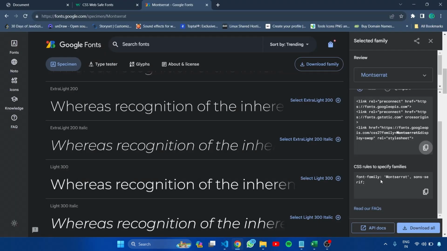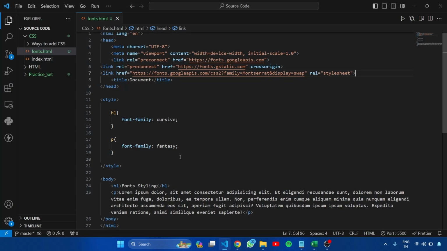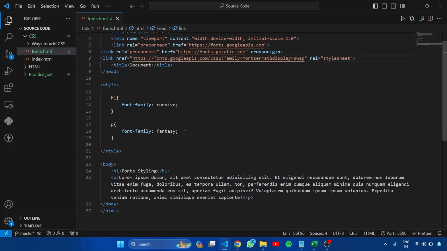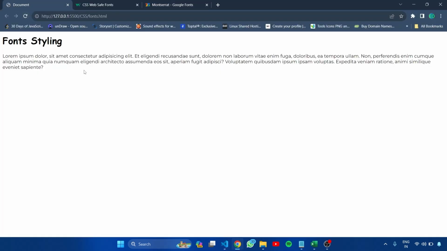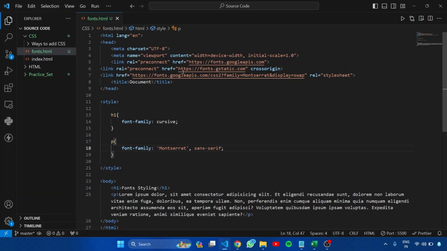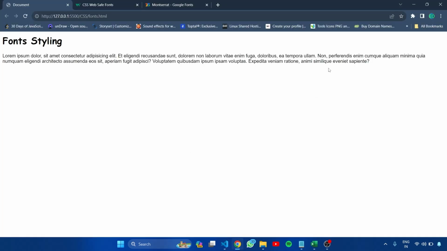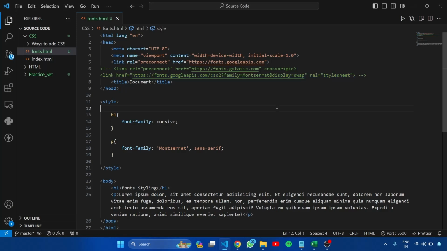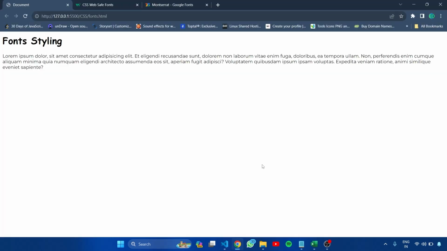Perfect. Now we need to apply this font family to our element. Copy it, go back to Visual Studio Code, and now I want to apply this font family to our paragraph. So just paste it here, get back to browser. Yeah, now see here, we have successfully applied a font from Google Fonts. So this font is coming from Google Fonts. To confirm it, let's comment these link tags. Now see here, our font is removed. Undo this. Yeah, now you can see our applied font.